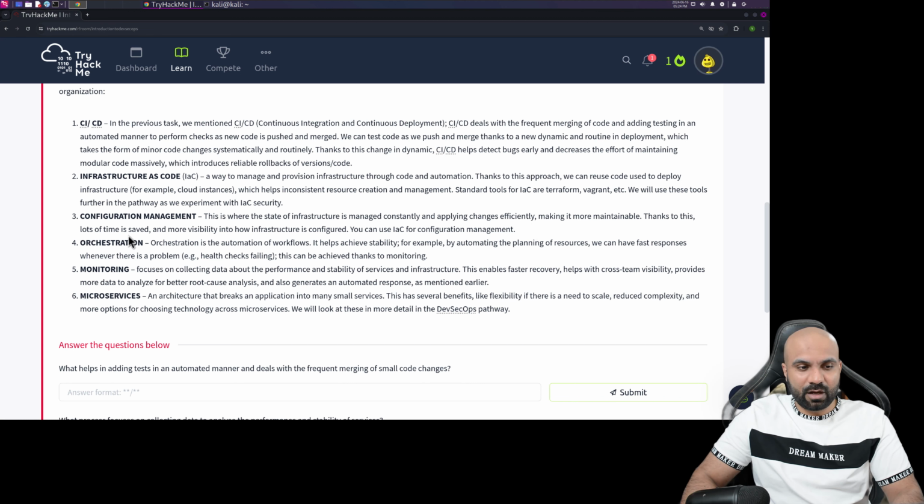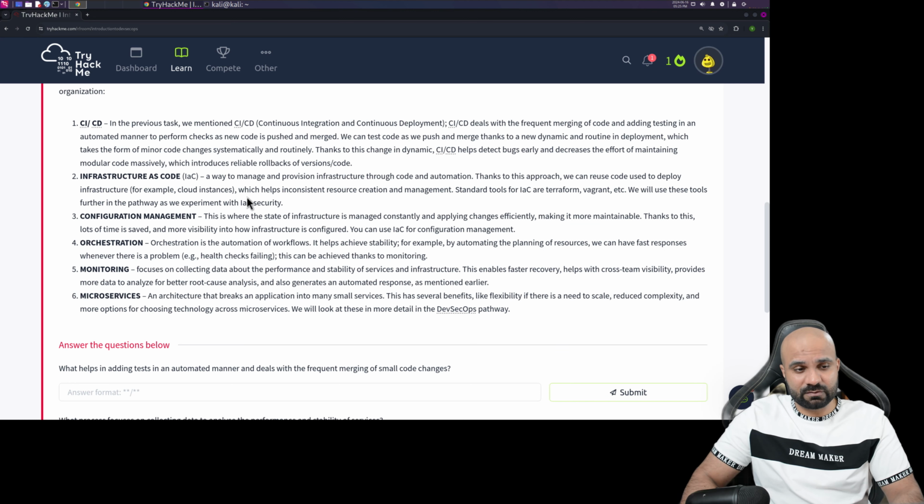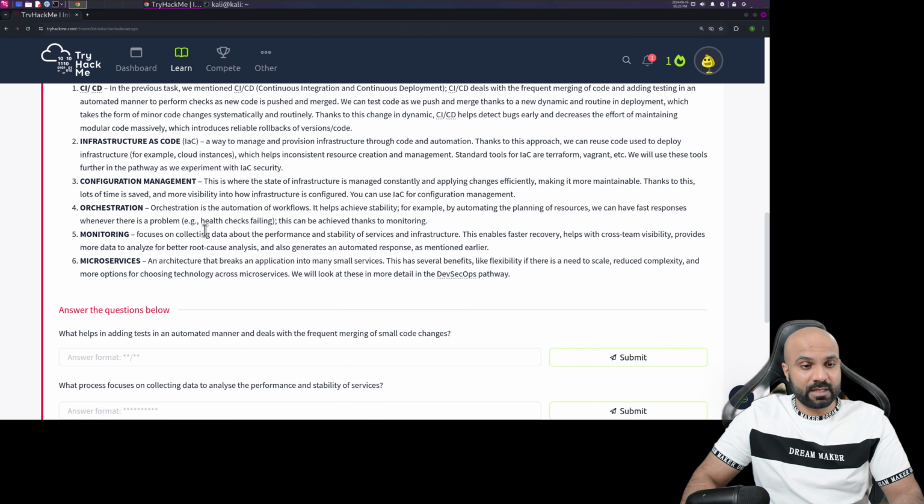Thanks to this, lots of time is saved, with more visibility into how infrastructure is configured. You can use IaC, infrastructure as code, for configuration management as well. This is very important. Usually big teams have a configuration management team itself, which will take care of these things because it's really, really important. So if your company is doing a lot of projects, configuration management is a must.